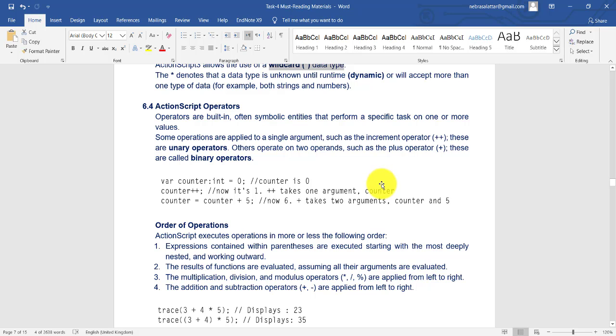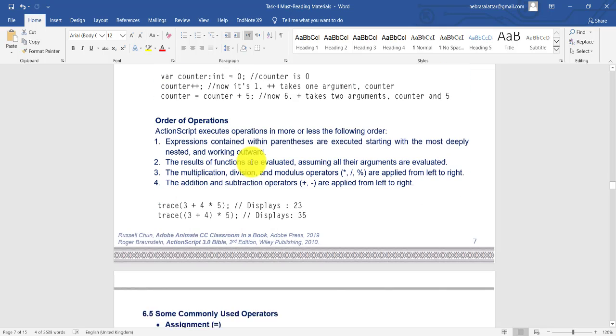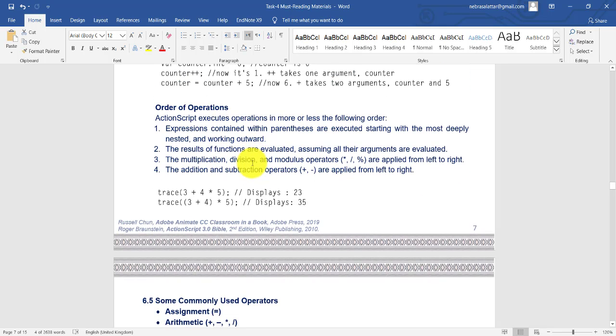Now, regarding the operators, ActionScript is similar to other programming languages. We can find built-in operators, for example, unary operators and binary operators, as we can find here in these examples. For the priority of the operations, you need to understand which operator has high priority and which has lower priority. For example, here I have addition and multiplication. For sure, multiplication has higher priority than addition.